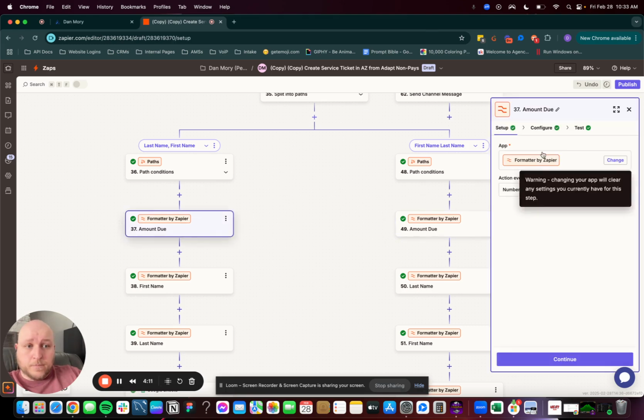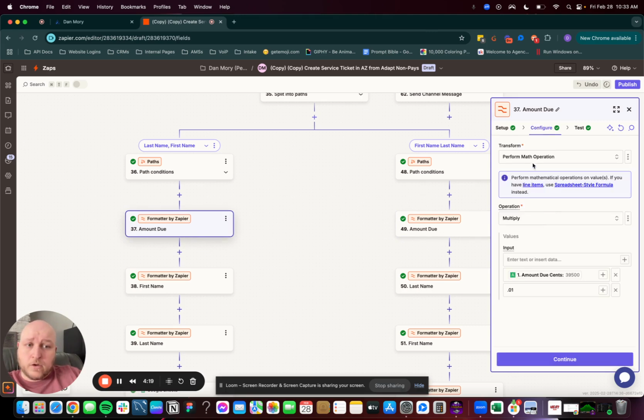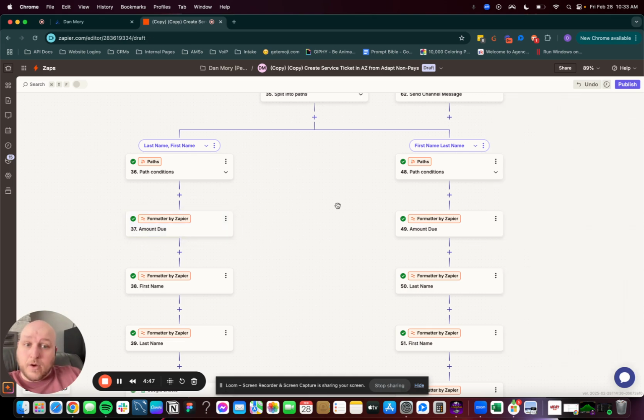So we've got an amount due. We're going to configure this. So we're going to use formatter. We're going to use the numbers. And what we're actually doing here is we're going to perform a math operation and we're going to multiply. The reason we do this is because this is how the amount due comes through. Now, obviously, they don't owe $39,500. What that means is there's no decimal. That's how it's sending it through, without a decimal. So we're multiplying it by 0.01 so that we have an amount due of $395 or $178.95 or whatever that looks like. So we're going to get an actual usable number so that we can send this to them to let them know how much they owe.